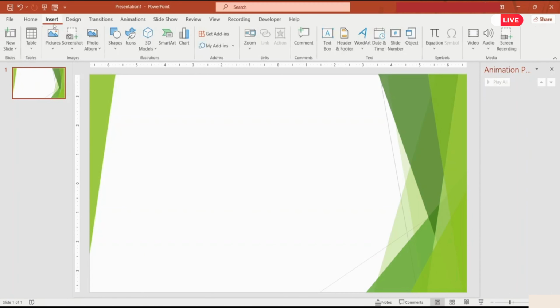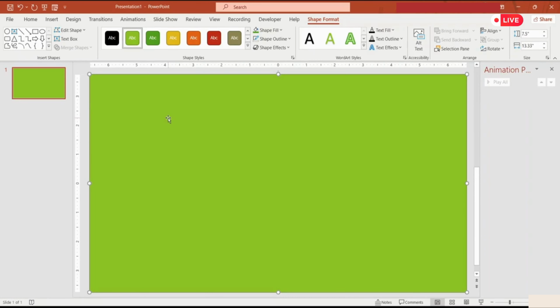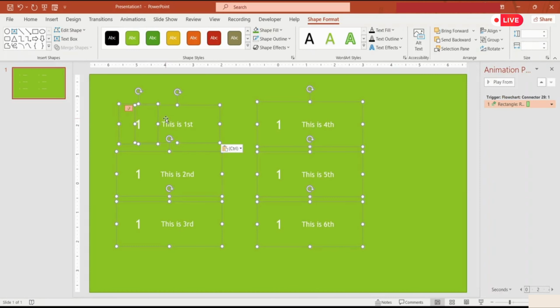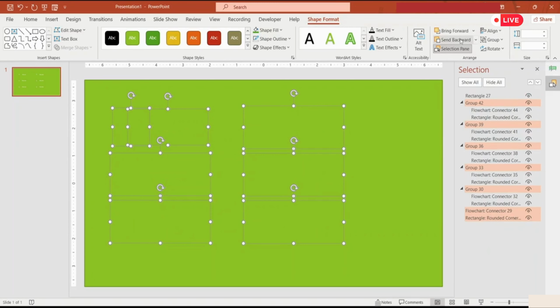Now I'm going to add in a background first. If you want to add in a background, I'm going to click on shapes. I'm going to click on this triangle or rectangle. I'm going to make this shape. Okay. Now I'm going to keep it over here. Paste it. Now I want to go to selection pane and I want all of them to be sent forward.